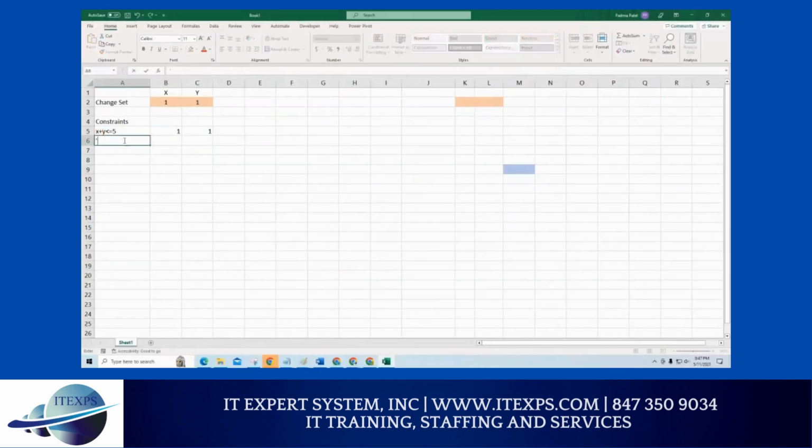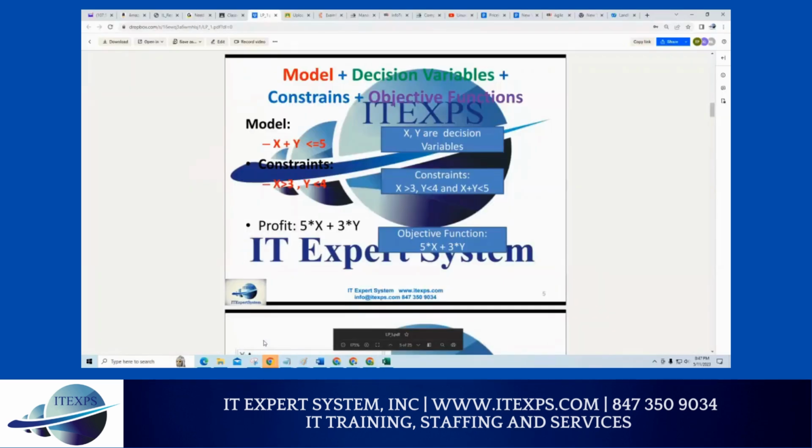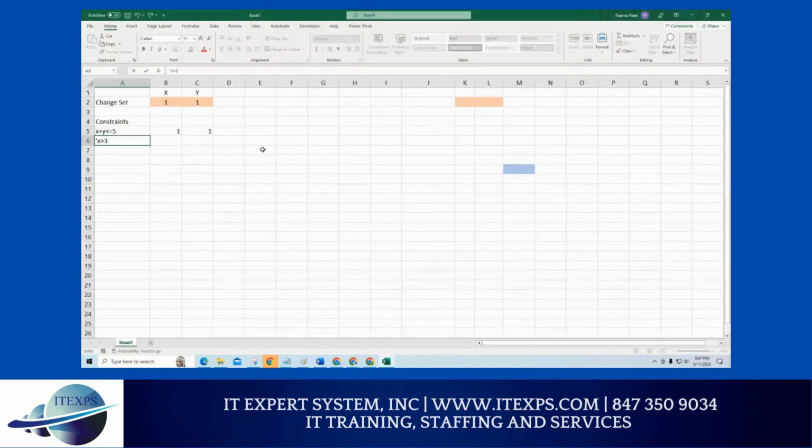Do a single quotation. What was the other thing? X greater than 3 and Y less than 4. So for X greater than 3, only X is available, so 1 and Y is 0. In the single quotation, Y is less than 4, so X is not available. So 0 and Y is 1.